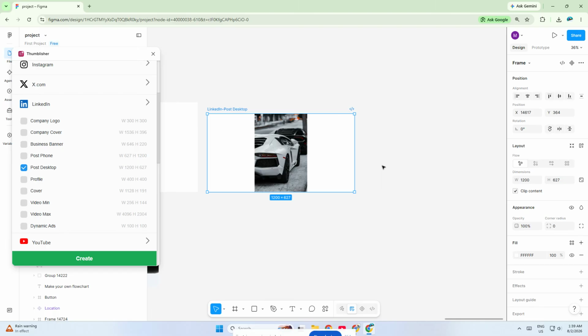Once the new LinkedIn size version is created, take a moment to review it carefully. Check whether the text still fits properly, whether images stayed aligned, and whether any spacing needs small adjustments. Even though the plugin does most of the work for you, a quick visual review is always a good idea to make sure your final design still looks clean and polished on LinkedIn.